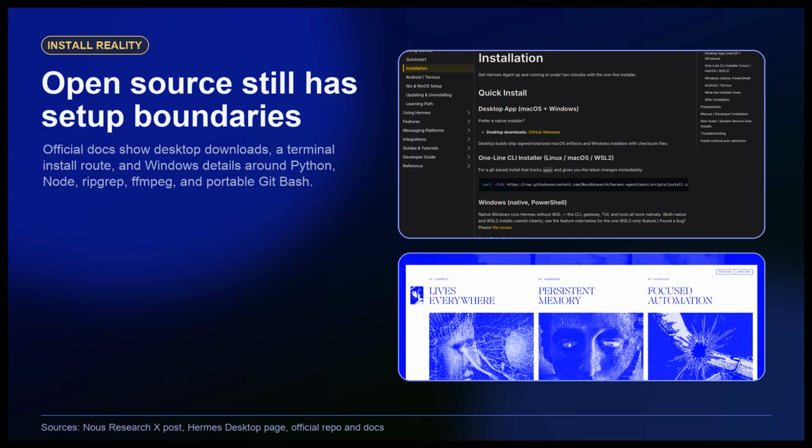The official install story is also more concrete now. The desktop page shows macOS, Windows, and Linux routes. The install docs say desktop builds ship signed and notarized macOS artifacts and Windows installers with checksum files. The desktop README also gives the Hermes-first route: install with a one-line script and include desktop, or, if you already have the Hermes CLI, run Hermes Desktop. On Windows, the docs say the installer handles Python, Node, ripgrep, ffmpeg, and a portable git bash without admin rights. That is the setup detail people usually need because open source is not the same thing as zero setup.